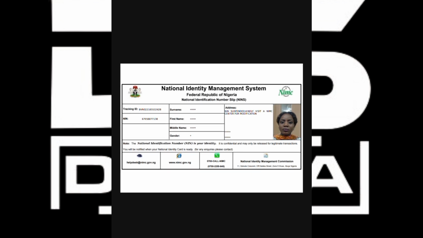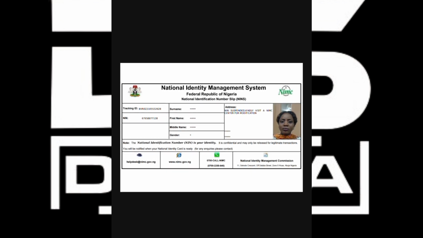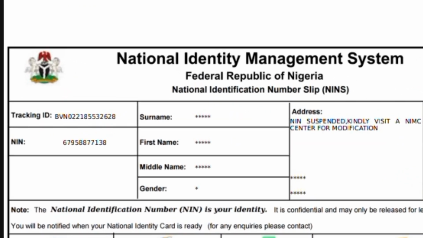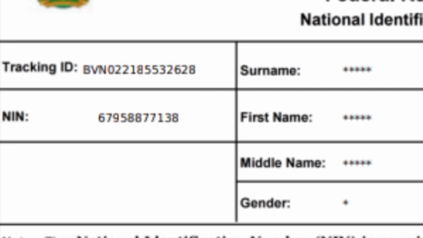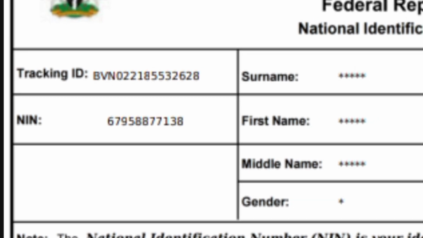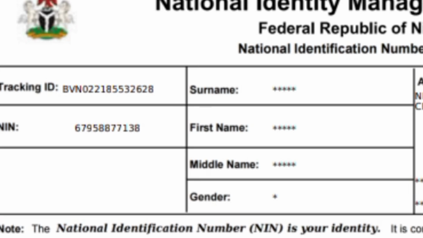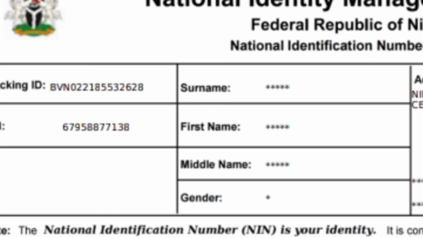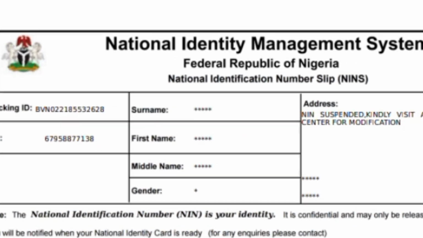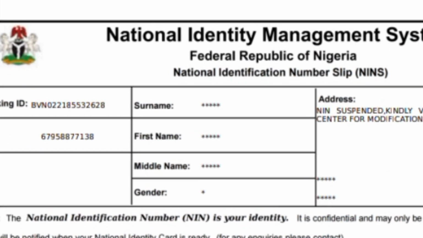The NIN showing on my screen here is actually a BVN generated NIN. I have to show you an example of what I'm talking about so that you can see it. As you can see, it has been suspended already, and the reason why it was suspended is not far-fetched from the fact that it is a BVN generated NIN. As you can see here, it starts with BVN 0221, and the first 0 is insignificant. So it is the 221 that starts it. So that's it about BVN generated NIN.